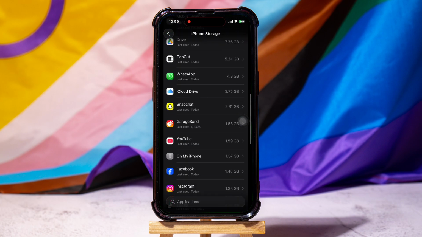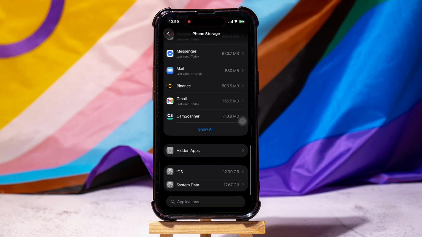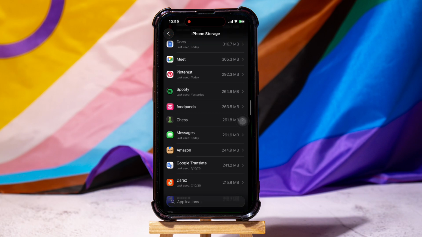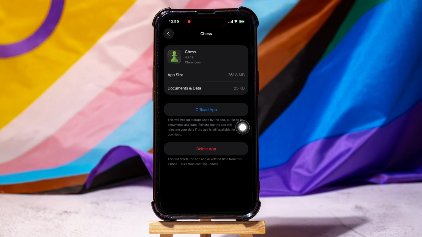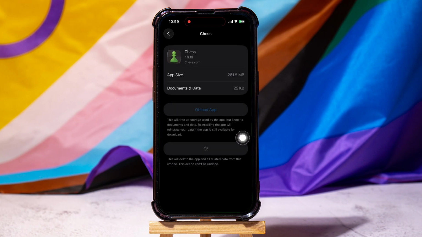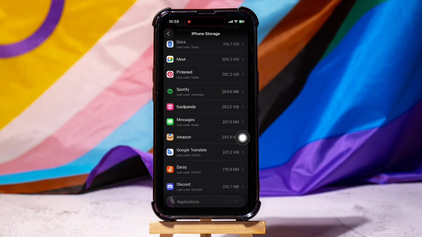You can also scroll down to see a list of your apps sorted by the storage they consume. Find an app you no longer need, in this case, chess, and tap on it. On the app's details screen, tap on Delete App at the bottom. Confirm by tapping Delete again to permanently remove the app and all its related data.